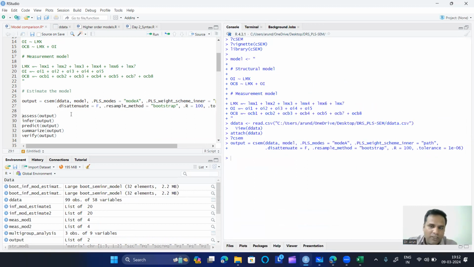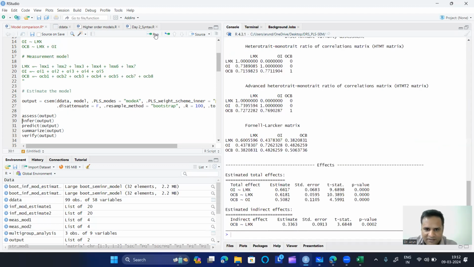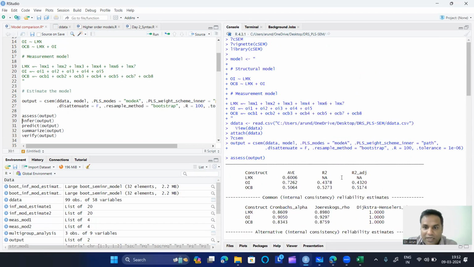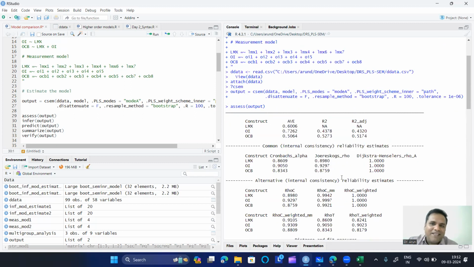It's so fun, and you see everything will be tested. First, let's assess it. You'll get everything, even all the model fit indices in PLS-SEM, which the seminar package will not give you. HTMT2: see, there was Fornell-Larcker, HTMT, and then HTMT2. CSEM will give you HTMT2.